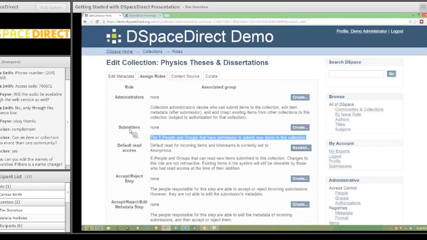So there's a submitters group that you can define, which particular users or groups within the DSpace system can add new content to this specific collection. So you can decide that on a collection by collection basis. That's frequently used to better control who you want to add content and who you want to be able to add content to specific collections.